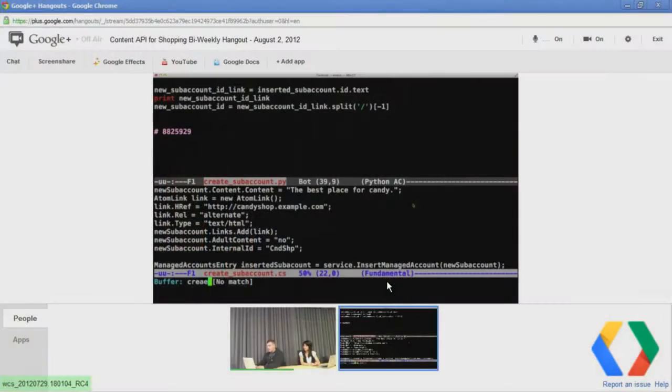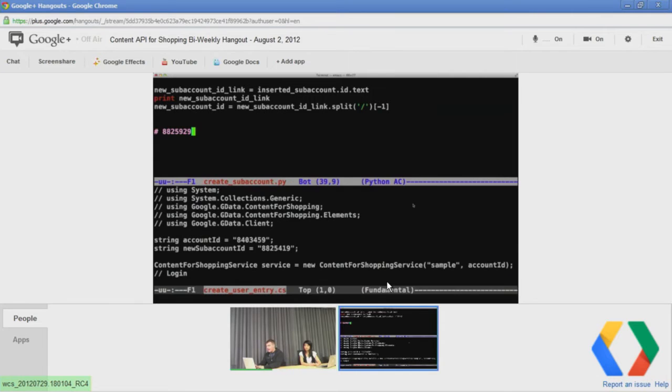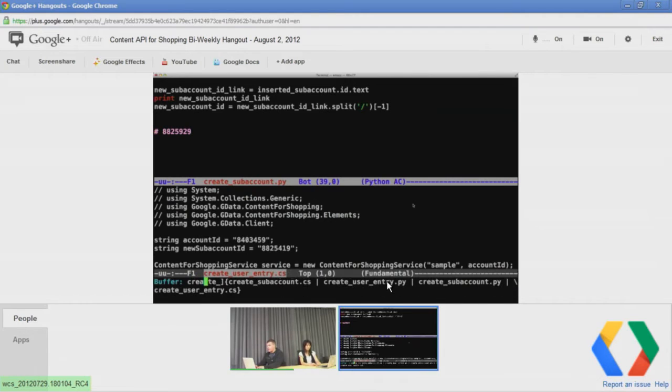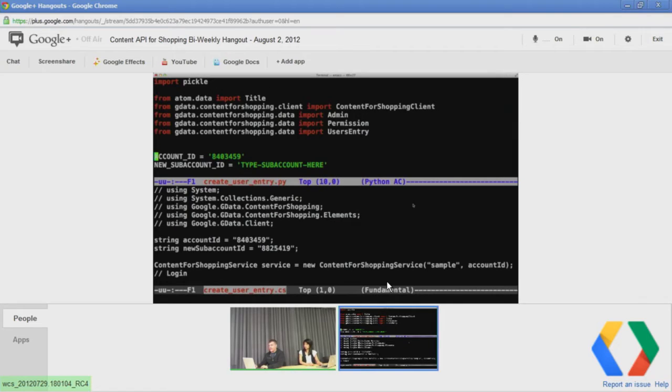So let's see if this works. We're going to pull up the two new buffers, create user entry.cs and create user entry.py. Let me get this in my clipboard first. So I have here type sub account. I'm going to type the sub account that we've now created, so when the code runs, it actually won't break.